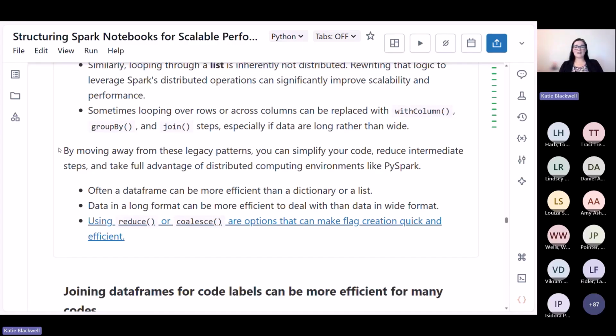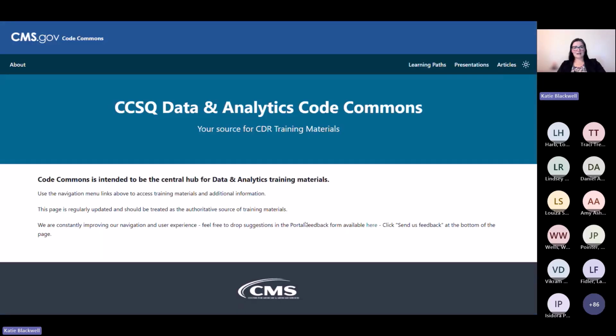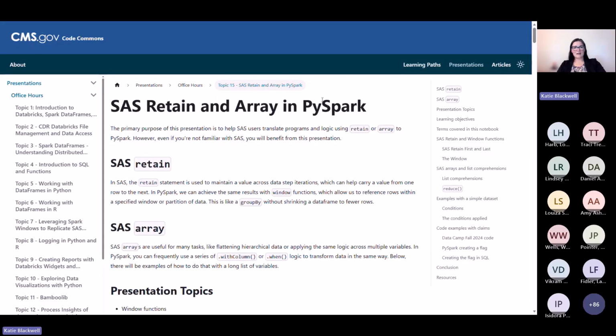You're not out of luck, because there are little steps that you can take where you may not have the resources to do something that's a total rewrite for you guys, or whatever your project looks like, using things like reduce or coalesce. So this is a link to an office hour, SAS, retain, and array, and PySpark.